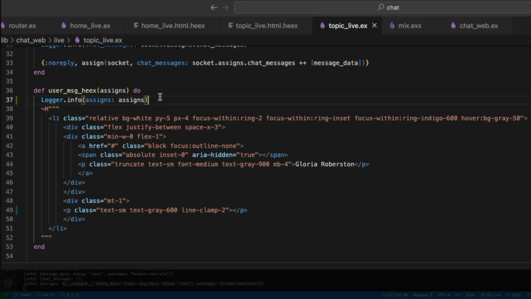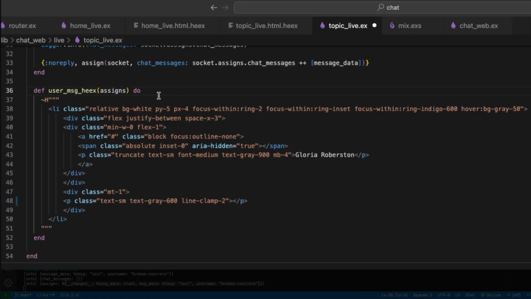So let's go ahead and we can get rid of this logger now. We're not going to need that. And so the assigns variable, I don't care about pattern matching on this stuff. And I just want the message data. And you can see that we'll get the message now as well as the username. So what we'll do is we'll remap message to be message, and we'll remap username. We'll pattern match on that to capture username.